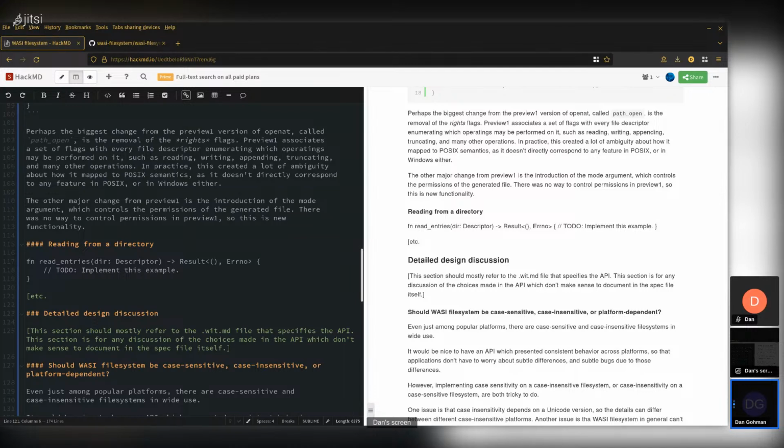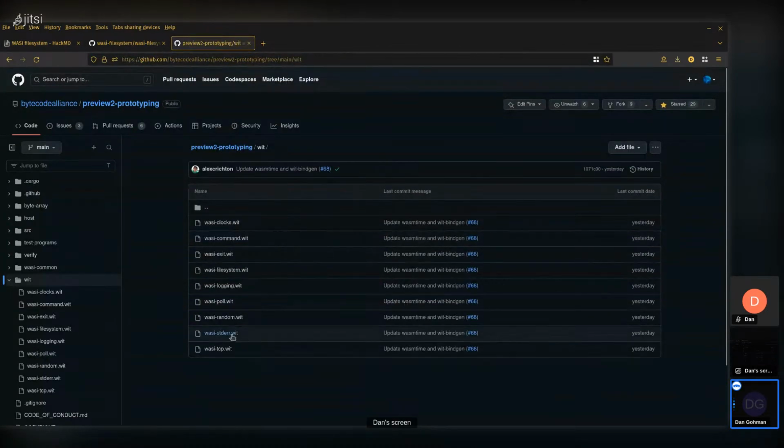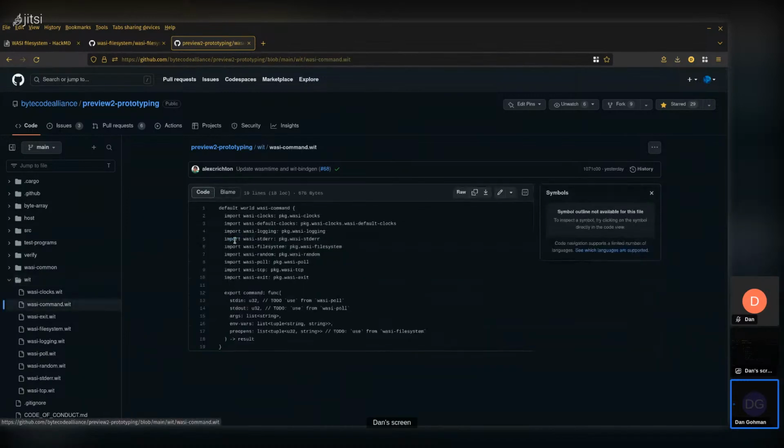I and others are working on a prototype of all these APIs in this repository called Preview2 prototyping. We have the WIT files, which are basically the same, or largely the same. I still have some syncing to do to sync these up with the ones in the public repos of the APIs. In this directory we also have a host implementation of these APIs that we're working on. This also includes WASI command.wit, which is what I'll use to propose we have at the subgroup level.